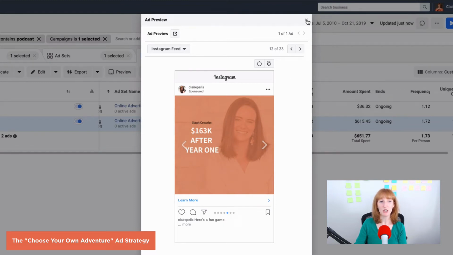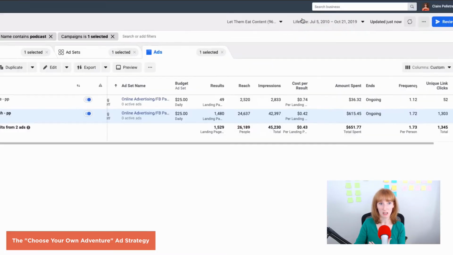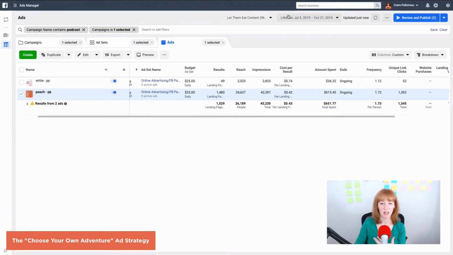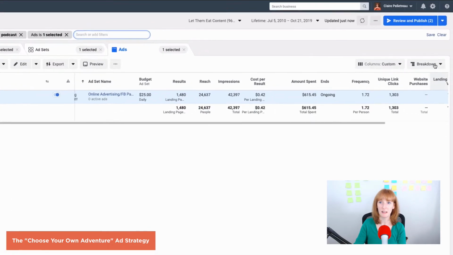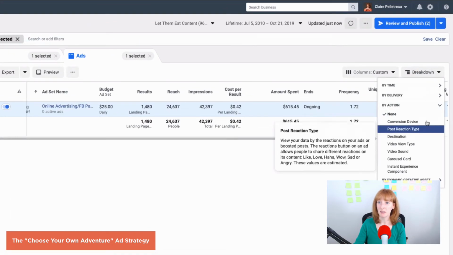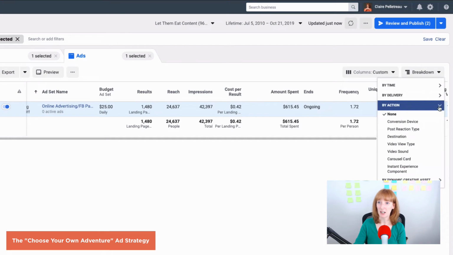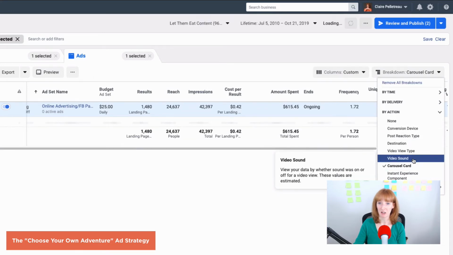So how do you actually see which link is getting the most clicks? Well, whenever you use a carousel ad in a campaign, you have to dig a little to find the data. So let's just filter by selection here, so we're only looking at the one ad. And then you're going to go into the breakdown button. And then underneath by action, which it might show up like this for you, you click down on by action and then hit carousel card.